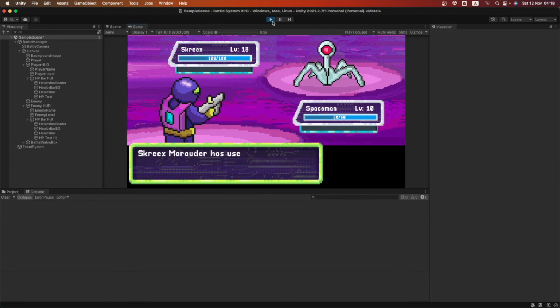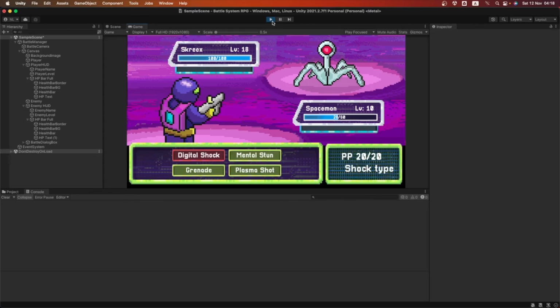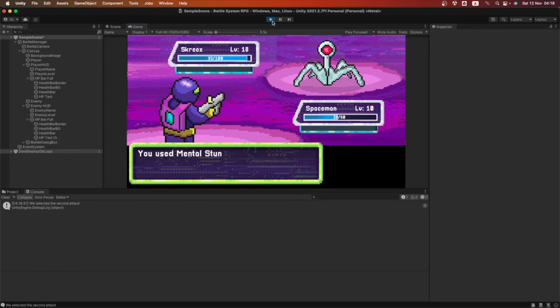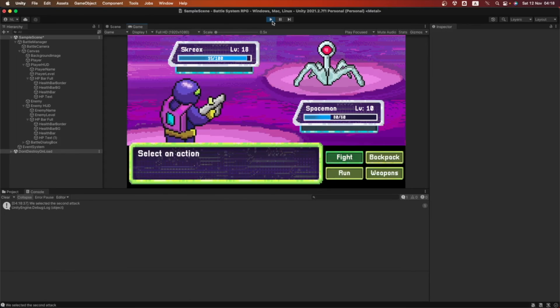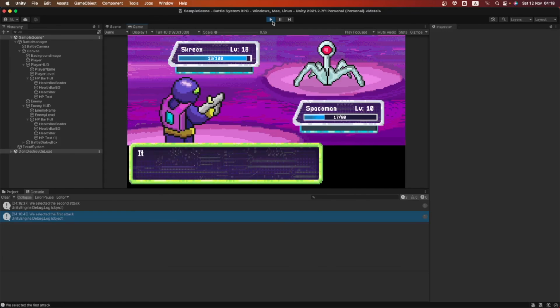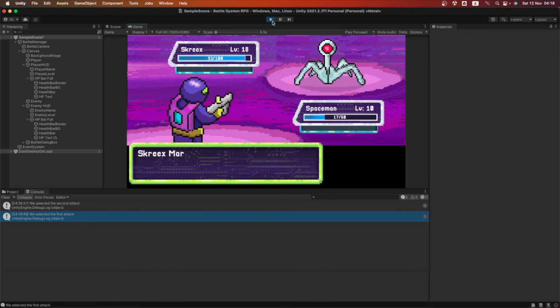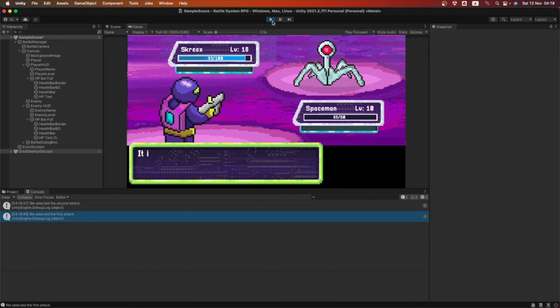Yes, no errors, everything is working great. We get the attack and now we are seeing some cool numbers there. Everything is working great. So let's hit it up there. You use mental stun, and now the health points are getting decreased. We are seeing the right values right there. Let's press fight. Let's click again, and yes, everything's working great. And we're gonna get killed, and now we see the animation for our player getting killed.